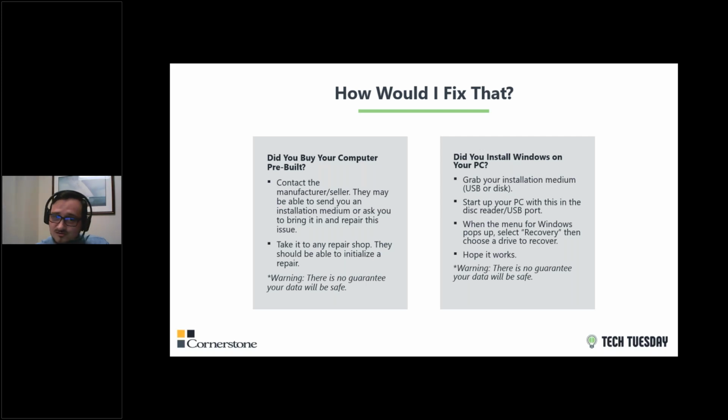But if you installed Windows on your own and you had your own installation medium, be it a disk or a USB, more than likely, just go ahead and pop that into your USB port and hit the power icon on your computer. That'll hopefully boot it up directly, and you'll see like repair my installation from a new Windows menu. Hit recovery, choose a drive to recover. 9 times out of 10, there will only be one, and then just hope it works.